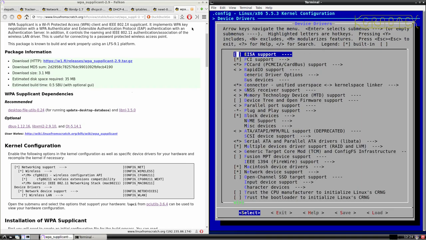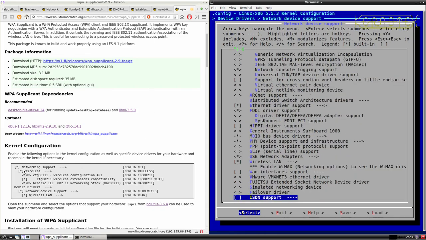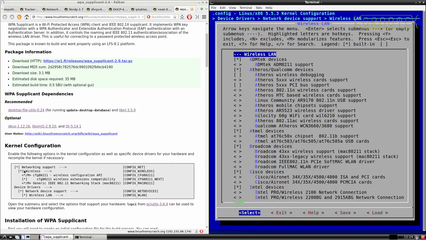Go back to device drivers. Network device support is down here. And we need to set wireless. Well, I assume wireless LAN is already set, because the wireless option under networking support wasn't an option to set, it was already set by default, and I think it's set by this option here when I can find it. Yeah, I'm sure it's this option that does it. And here is actually where we set the device.